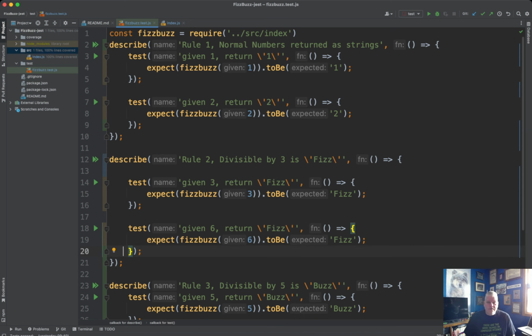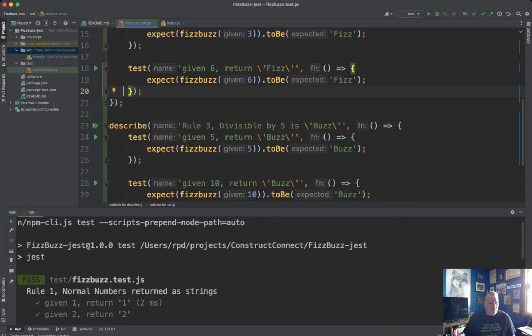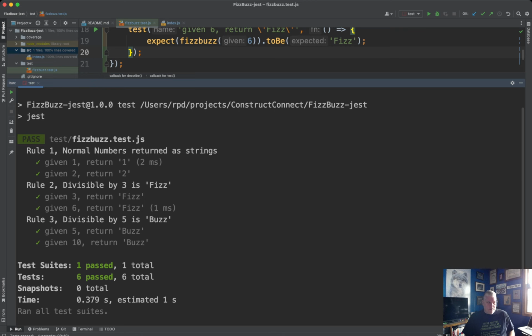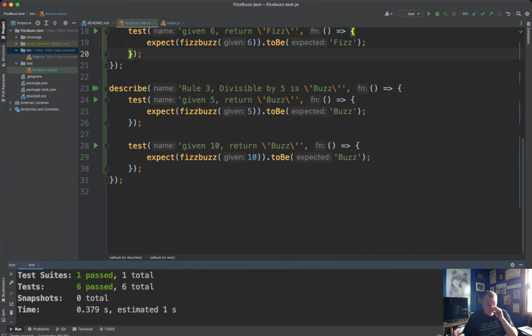Format the document so things indent nicely, run everything. Oh, cool. Look at my test report now. It says rule 1, normal numbers returned as strings. Rule 2, divisible by 3 is fizz. Rule 3, divisible by 5 is buzz. And it's very easy to read. Very easy to read is important because in 6 months when I come back, I'm going to be like, wow, this is hard to read. I wish I hadn't done it this way.